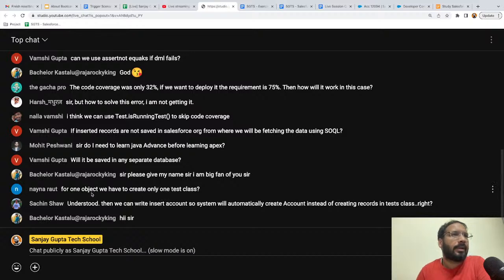Naina, yes, for one object, basically we implement one trigger handler and one trigger handler test. This is the best practice, but if for one trigger you have more than one trigger handler class, there can be more than one trigger handler test class. Yes, Sachin, if you write insert account, accounts will be created automatically through the test class, and on that basis, your triggers will work automatically.